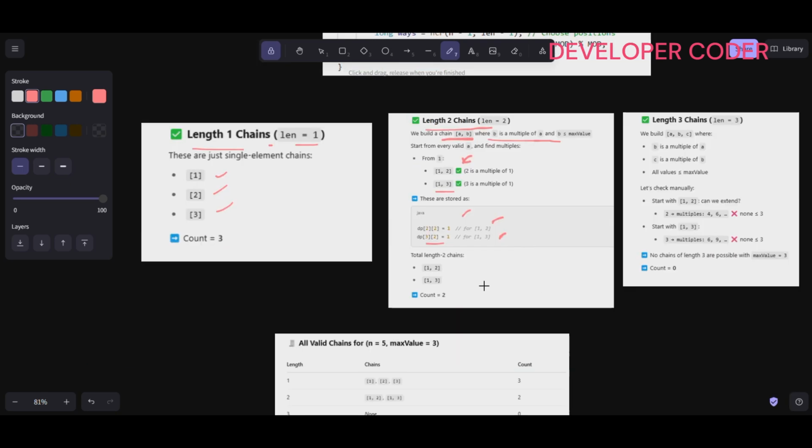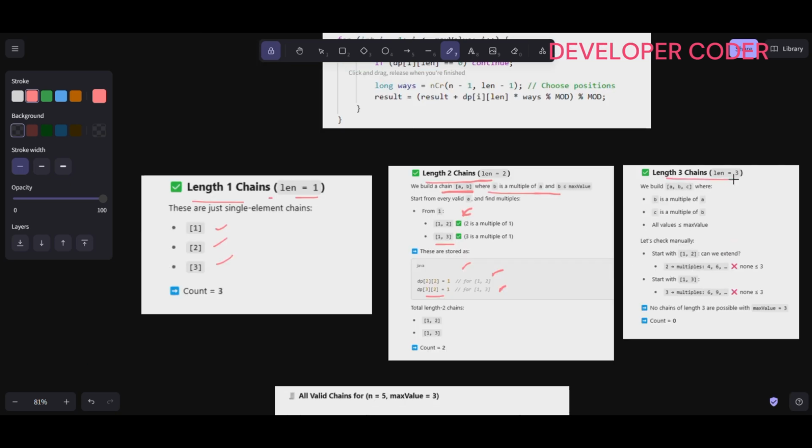Now after that, length of 3 chains. So we need to take a, b, c, right? B is a multiple of a, then c is a multiple of b, and all values should be less than or equal to the max value. So if we start with this 1 2, can we extend? No, we can't extend, right? 2's multiples are 4, 6, so we can't take those. We have to take a multiple where c is a multiple of b, so we can't do that.